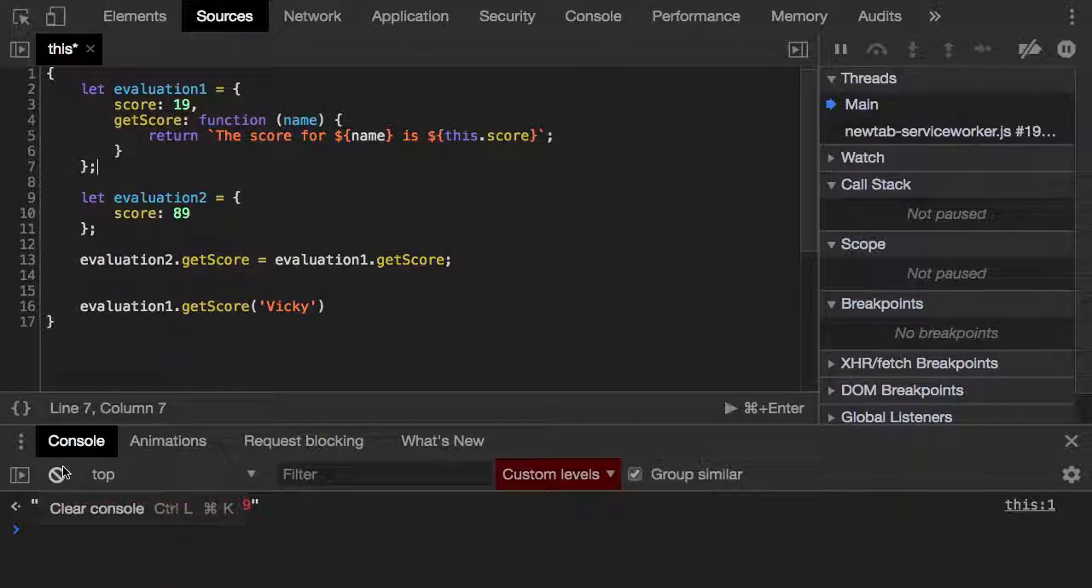Now the question is, if I run evaluation2.getScore, think about that: will the score of Vicky be 19 or 89, and why? 19. Everyone 19? Right, so you are all wrong. It's not 19, it's 89.